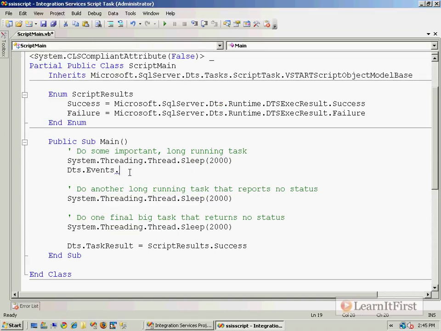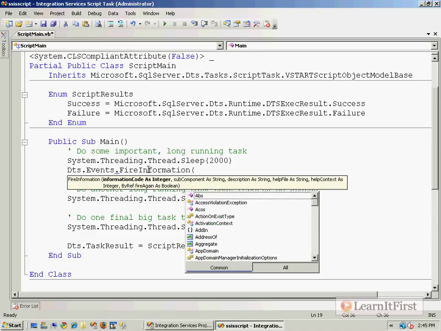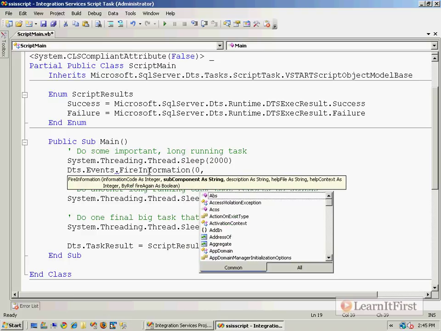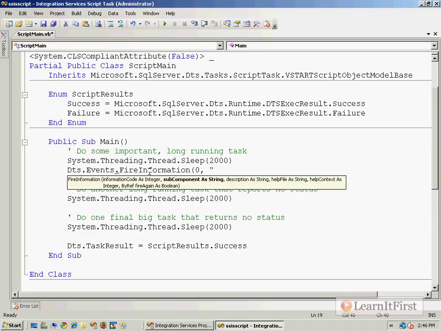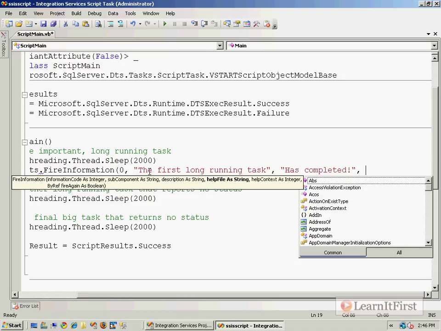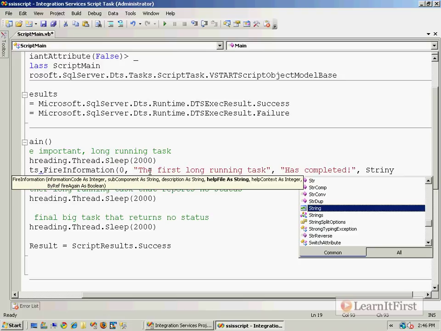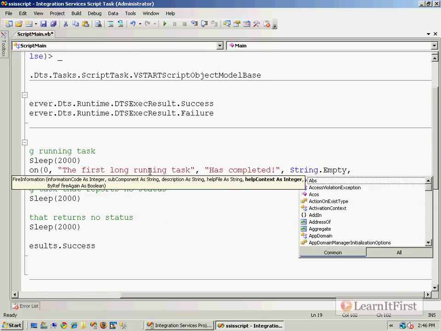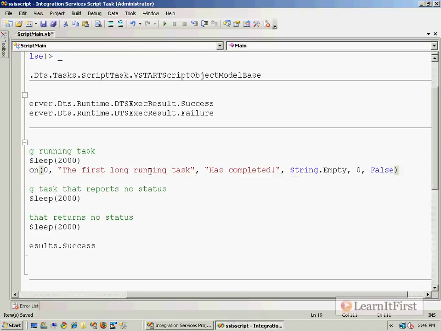So let's do fire information. There's a couple of things. We want our information code to be zero here because we just want a message. We're not returning anything particular. Which subcomponent, or what part of this script task is this doing? This is the first long-running task and has completed. And do you have a help file associated with this? No, I'm going to say that's an empty string. And what's your help context? None. And do you want to fire this again if this same event occurs? No, that doesn't really matter for me.